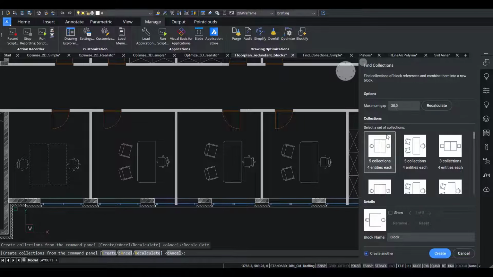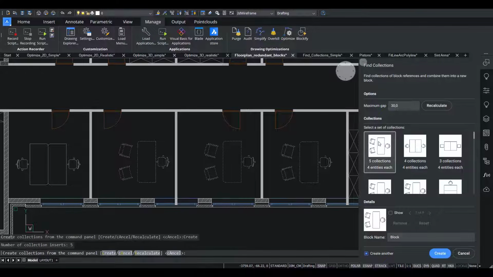We calculate it, and now it finds the desk island with chairs, and here the desk with 3 chairs. So let's first create a block for this desk island, create. We will also create a block for this collection. Let's call it desk with chairs, create.